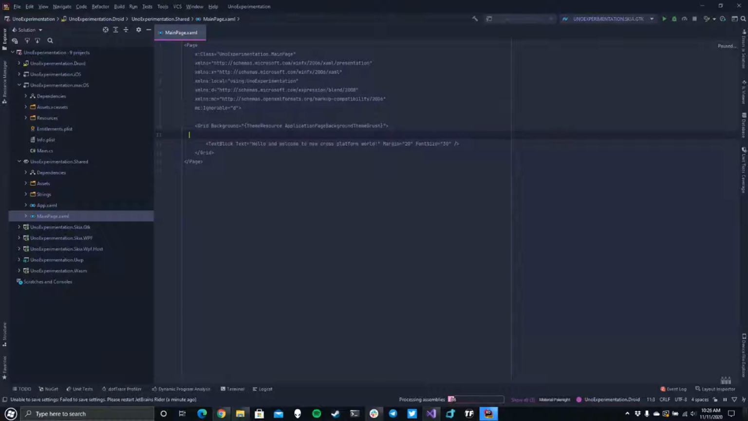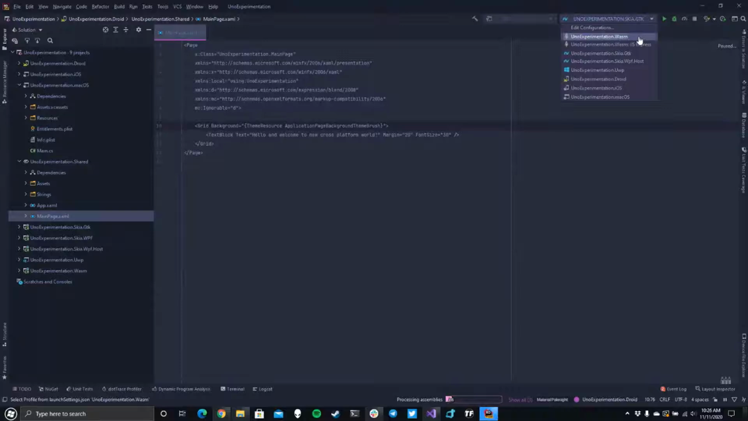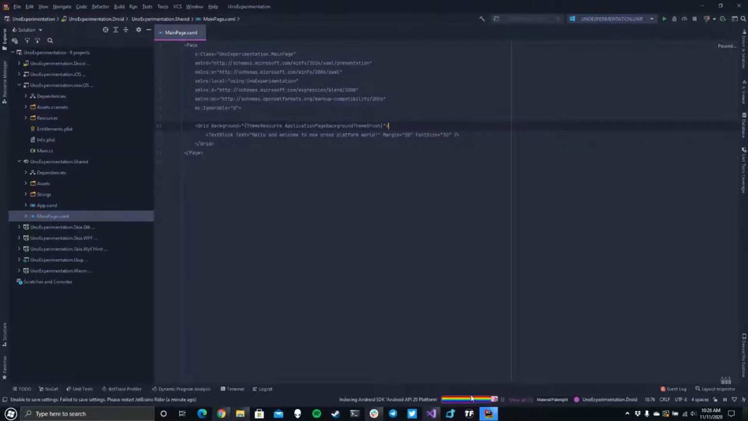In the meantime, with that text block, if I run this, depending on what I have selected here, right now I have GTK selected, so that's kind of like the Linux interface. Let's say I wanted to check out the Universal Windows one, though. So I picked UWP, and I'm going to run that. I guess it's going to process assemblies for another minute or two.